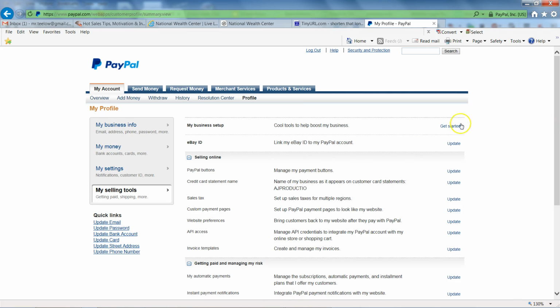That will bring you to this page. As you can see, this box is highlighted, My Selling Tools. What we are trying to do here is to set up a PayPal link. In order to do that, we have to set up a PayPal button code. What you're seeing here is exactly what should be showing on your page. If not, then you need to go back and figure out what you did wrong to get to this point. Once you got to this point, you will then click on Update.